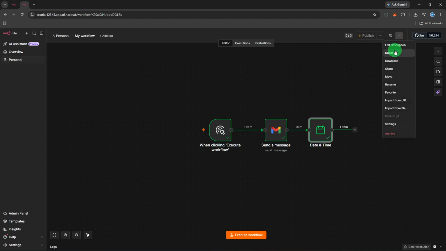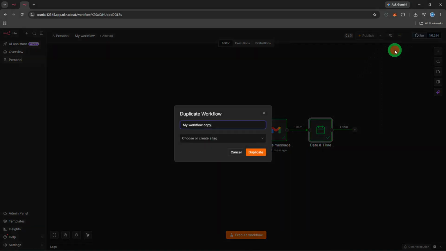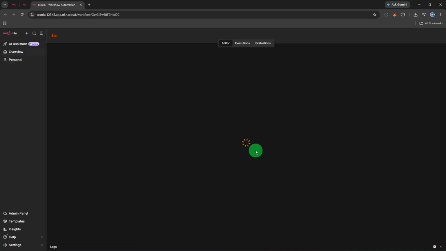Move your cursor to the upper right corner of the workflow editor and click the three-dot menu. From the drop-down, select Duplicate. n8n will create an exact copy of the entire workflow, including all nodes, connections, sticky notes, expressions, variables, and the layout. The duplicate opens automatically and is given a temporary name like Copy of Sales Workflow or Sales Workflow Copy. It is now a completely separate workflow. Any changes you make to it will not affect the original.